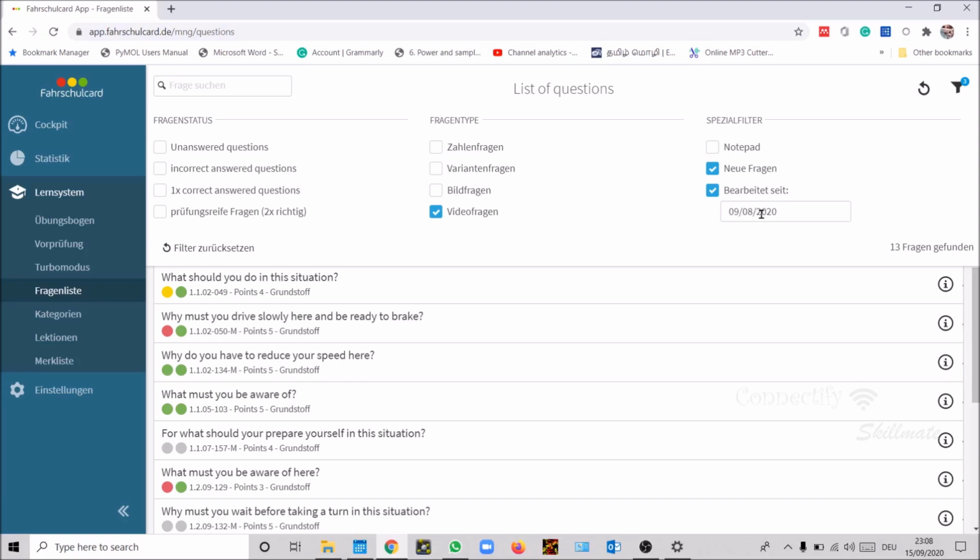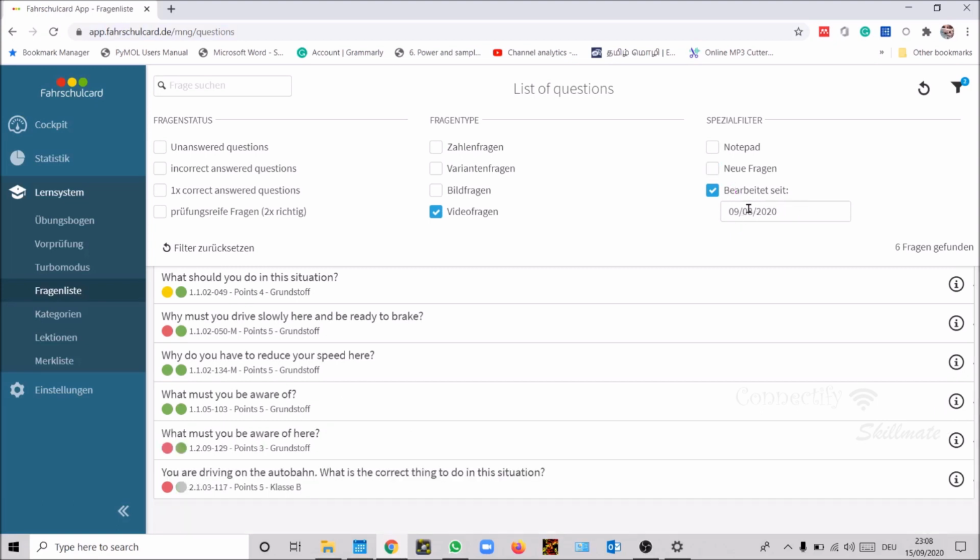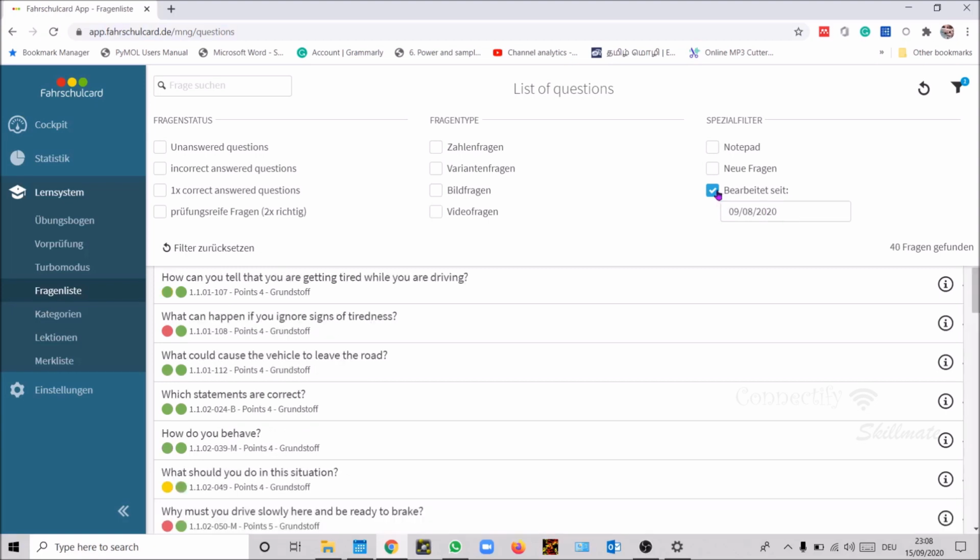And bearbeitet seit, so here you can give the particular date from when you have worked. So it shows you the questions from this day. I have given some sample day, and it shows the questions which were worked on from this date. Okay, now let's move on.